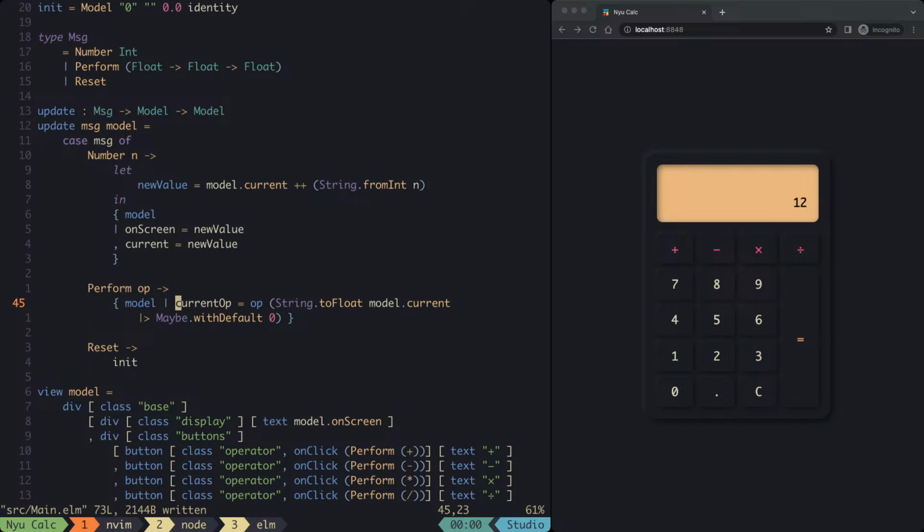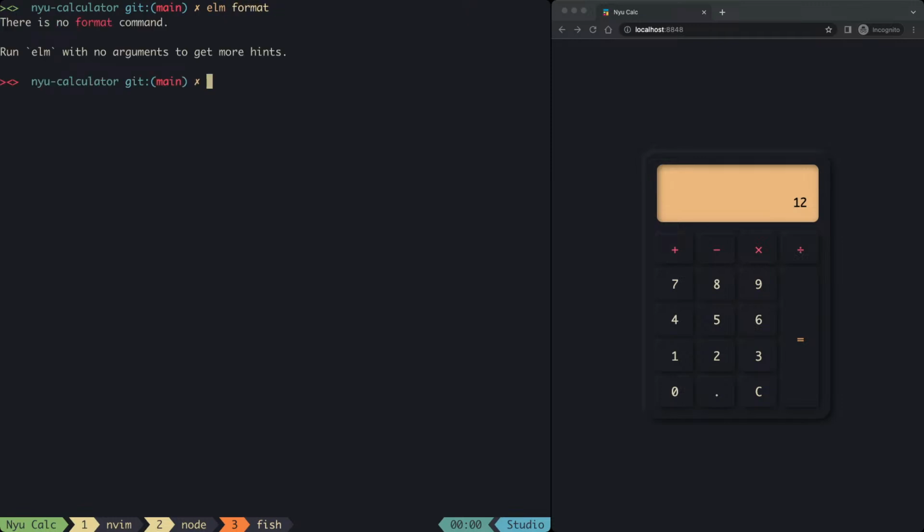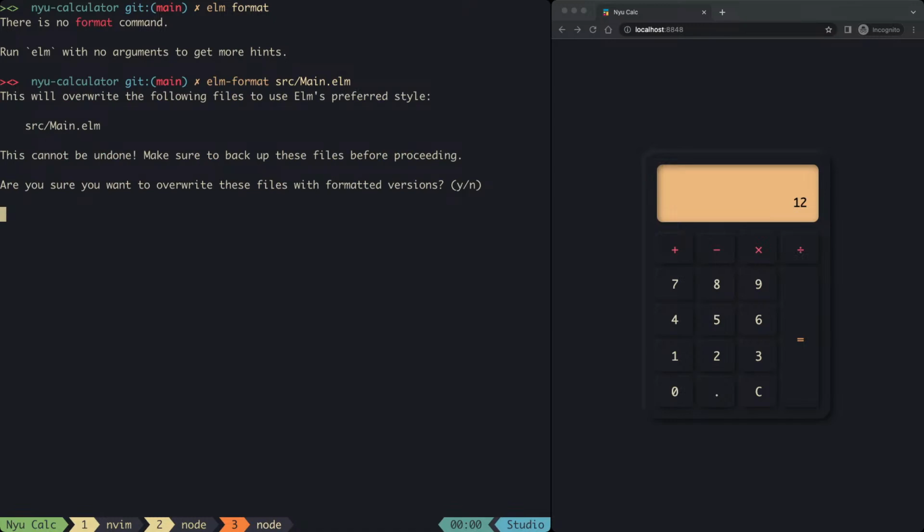But before I go further, I think I want to install Elm format. Elm format, is it there? There's no format, okay. npm install -g elm-format. Oh, there is elm-format. Okay, I think I have to give main.elm. This will overwrite the following file to use Elm's preferred style. This cannot be undone. Make sure to back up these files before proceeding.